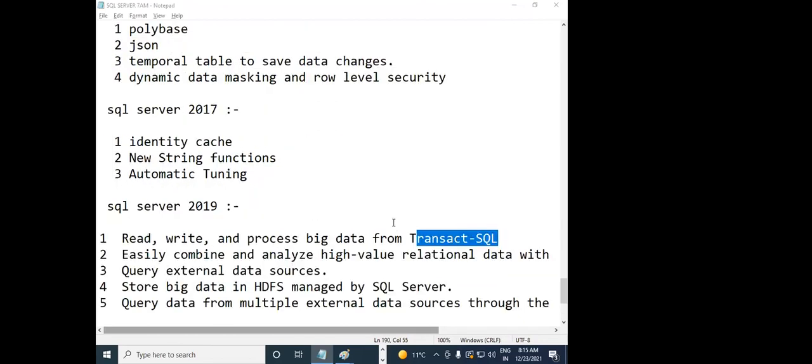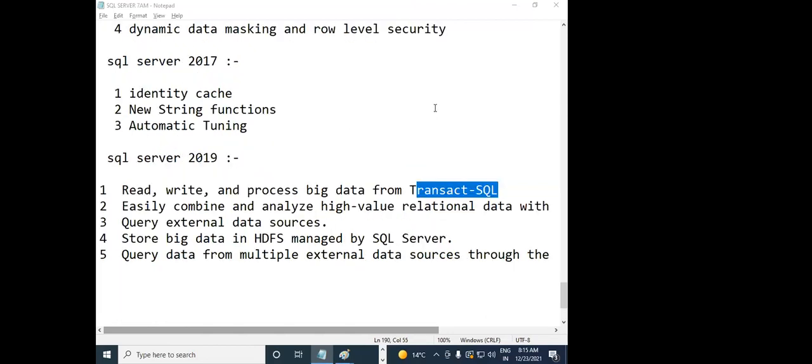So these are the different features introduced in 2016. Then 17, 19.